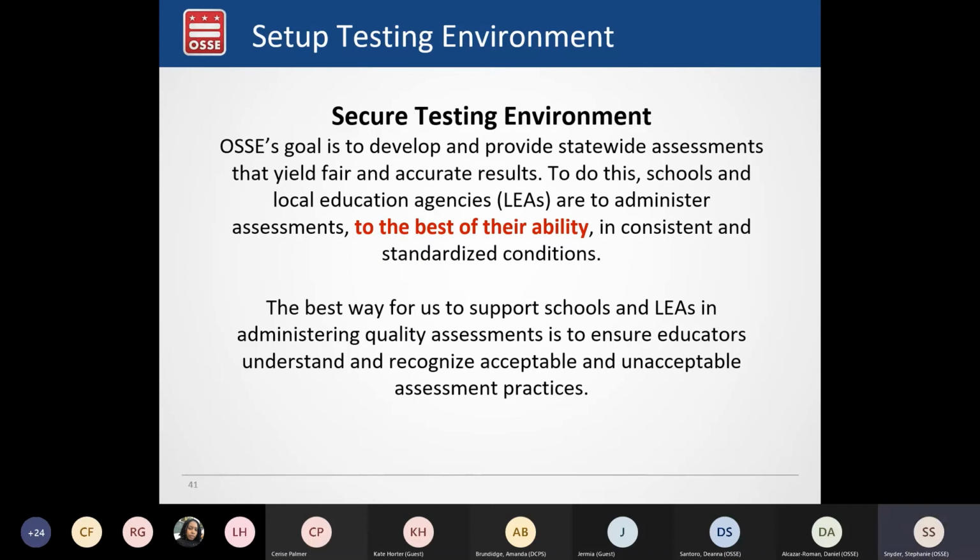The next several slides have some graphics that show things to keep in mind when you're thinking about establishing a test environment. The test security guidelines and the manuals contain additional guidance on what's permissible and not permissible in terms of displays and actions within a testing environment. And again, we just want to make sure that LEAs are setting a foundation for what's expected within both remote and in-person testing environments, knowing that you cannot control everything that happens.